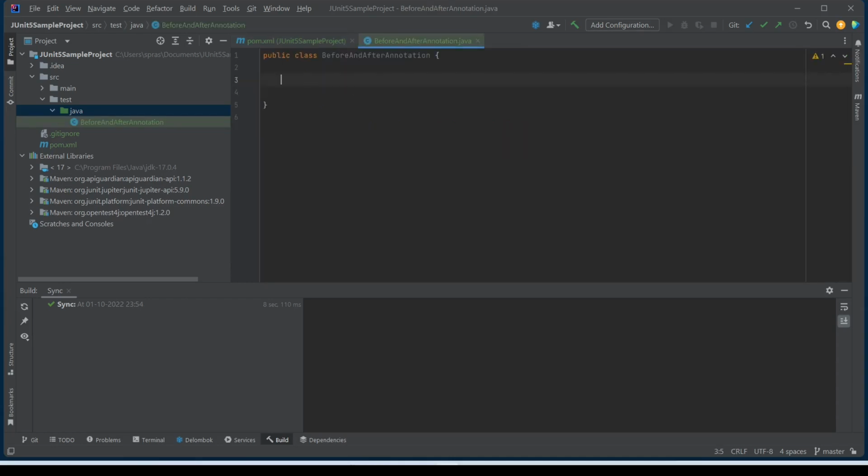So when we say before all, this annotation is going to execute a logic once before all the test cases get executed within the same class, which means that if you have, let's say, 10 test cases, then it is going to execute a logic once before all those 10 test cases, right? So one important thing to note here is that the method on which you are going to use the before all annotation needs to be static. So let me give you the example here.